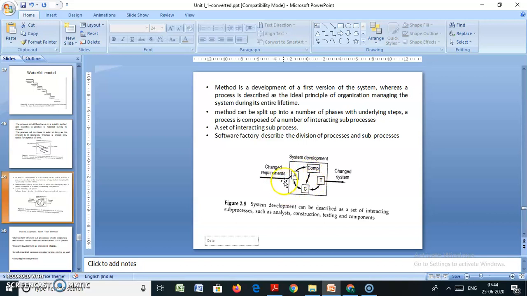So finally we collect the input of the system development process as changed requirements, and the output is the changed system. So this changed system is developed based on the changed requirements. That may be new functionality, or that may be a change to the functionality of the existing system. So finally, for changing the existing system, we use the process. That process is called software development. So that process consists of sub processes, and those sub processes are analysis, construction, testing and components. Actually the software factory describes the division of process and sub process.